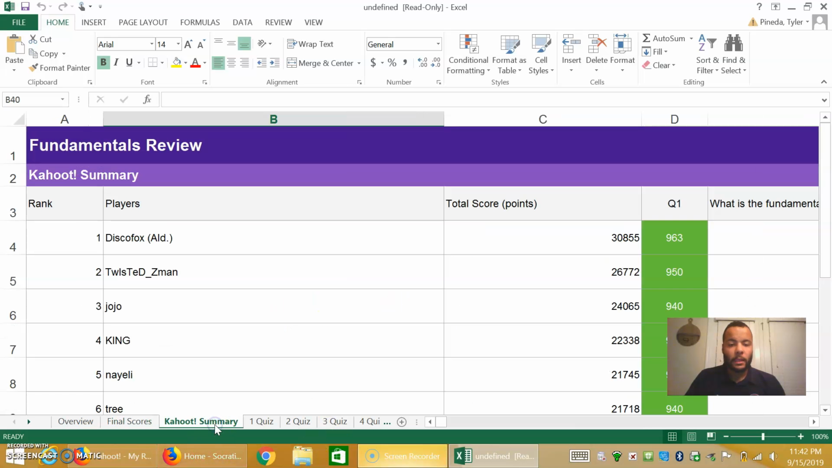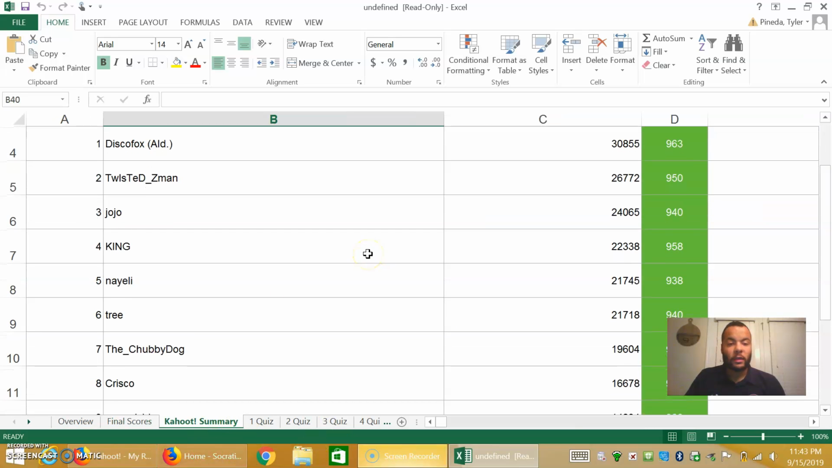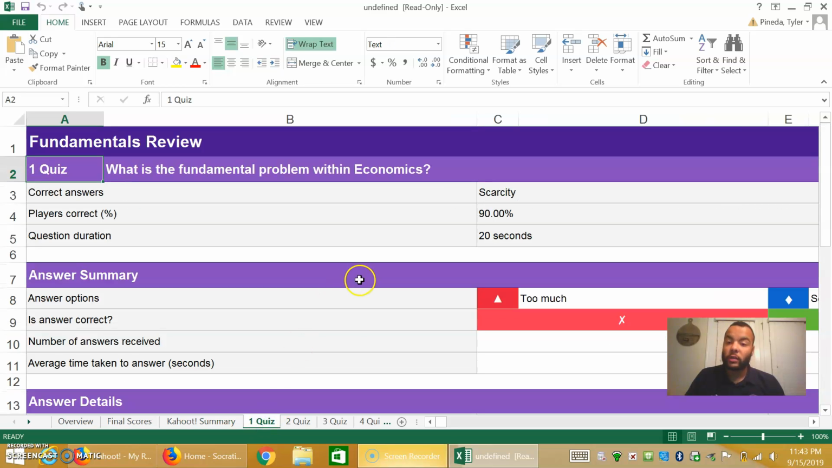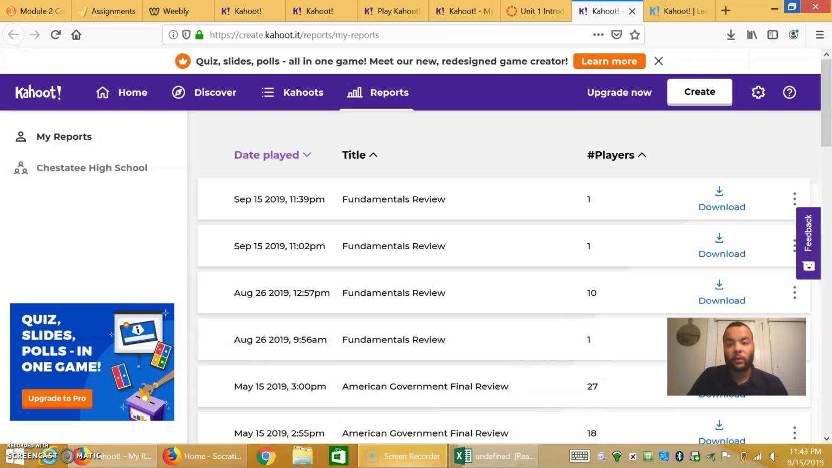Battery's running low. All right, and there you go. You can see more specifically a breakdown of who answered the right questions and who did not, and see where the success is and where the success isn't. It's a quick reflection tool for an educator as well as a student.